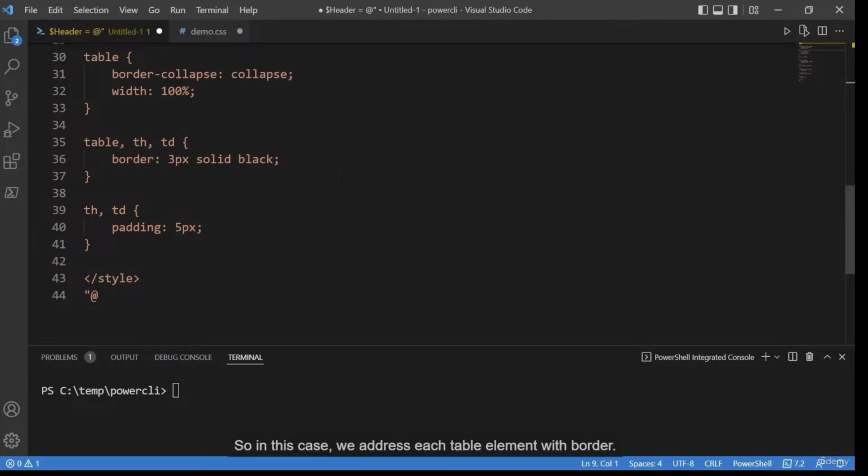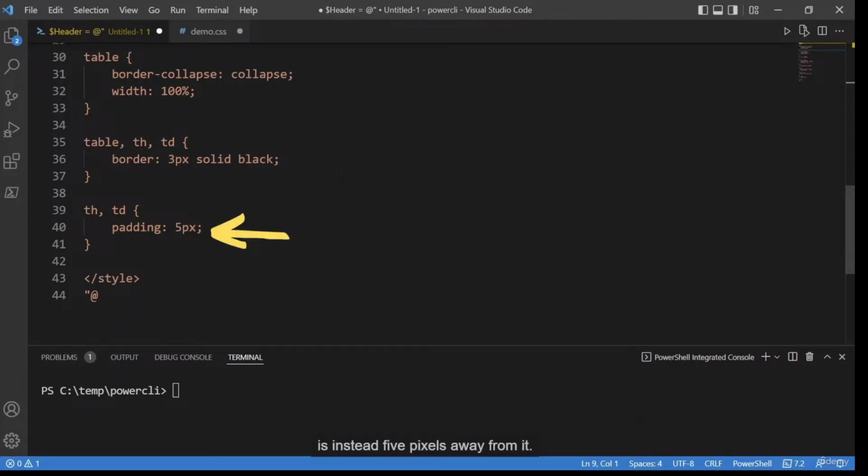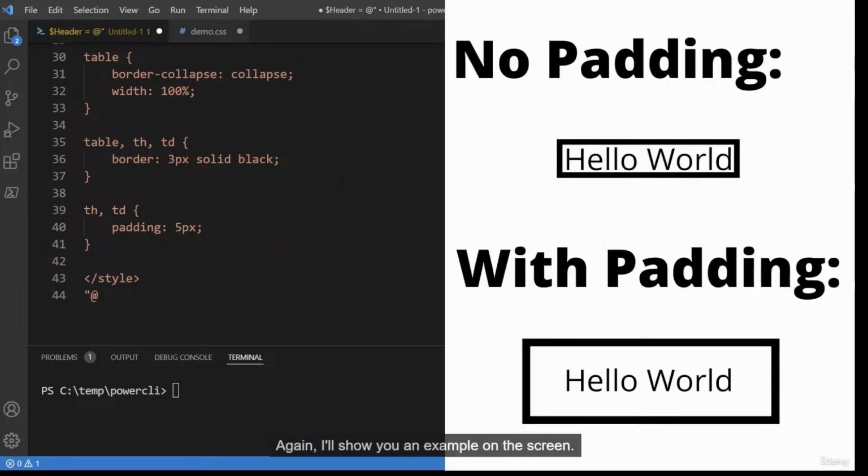So in this case, we address each table element. With border, we specify the type of border around each cell. I want my border to be 3 pixels wide, solid and black. An alternative to a solid line would be a dashed line, for instance. Then I want to add a padding to each cell so that the text does not start directly at the border, but is instead 5 pixels away from it. Again, I'll show you an example on the screen.